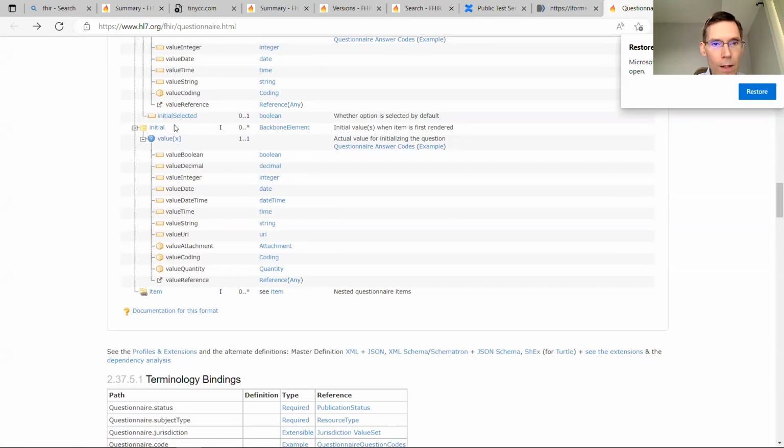Then we have initial values. You might want some default values to show up when the questionnaire is first loaded. You can use that. And then this just shows that an item can contain items, so it has that recursive structure to it. So you can have items and sub-items and so on.